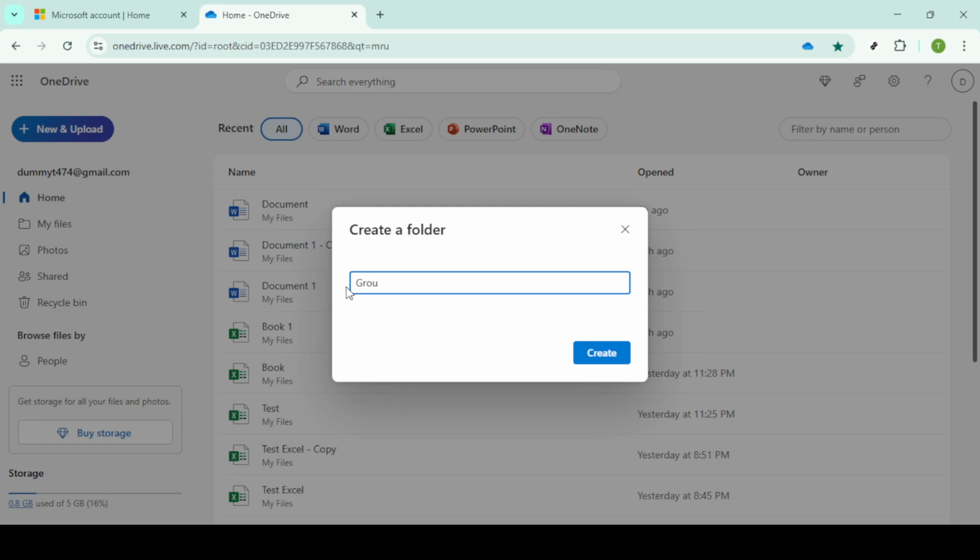Now you'll need to name your group folder. Be sure to pick a name that's descriptive and relevant to your group's purpose, as it will help keep everyone organised. Once you've decided on a name, proceed by clicking Create.